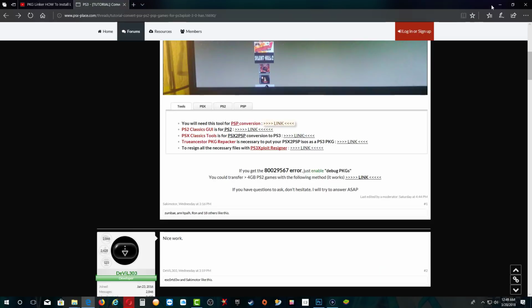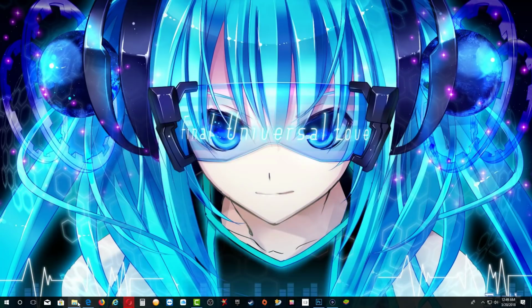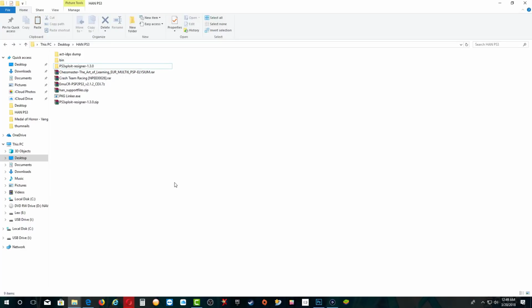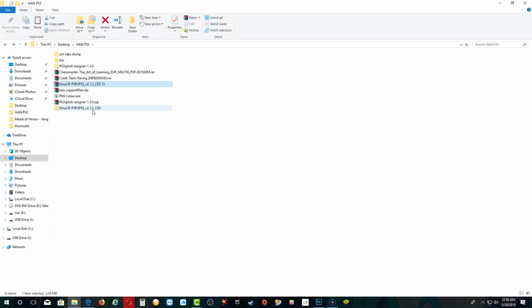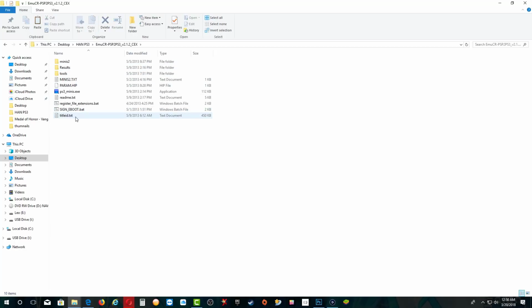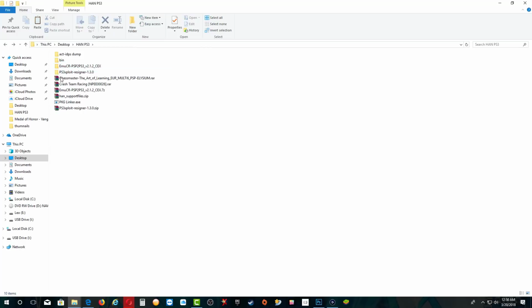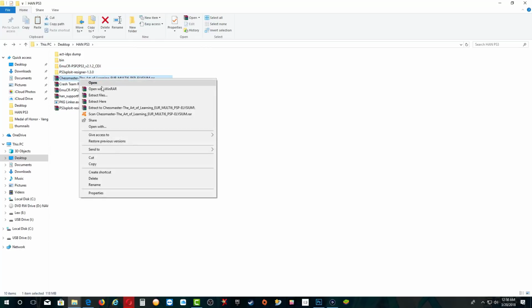Now after you have got the tool, you can save it anywhere you want. I save mine in my hand PS3 folder, you can save yours anywhere. This is the tool that we're going to use, this one right here, and this is the PSP game that I will be using. So I'll go ahead and extract the PSP tool first, and I get this folder, and this is how it looks inside. And now I will go ahead and extract the PSP game.